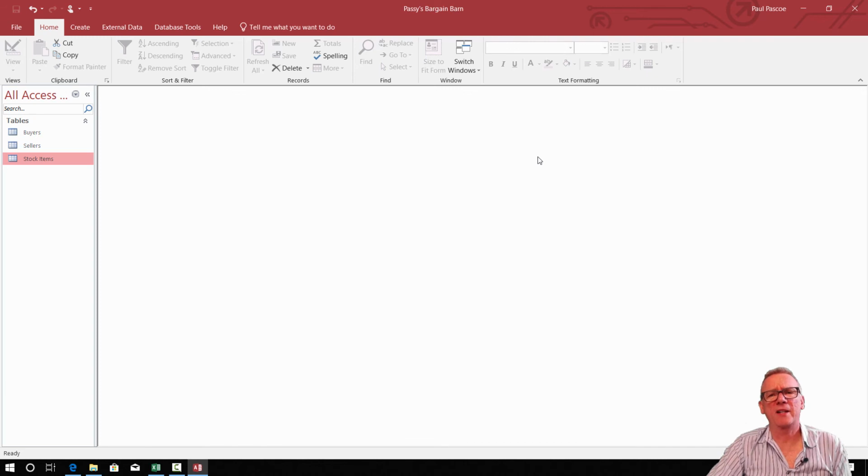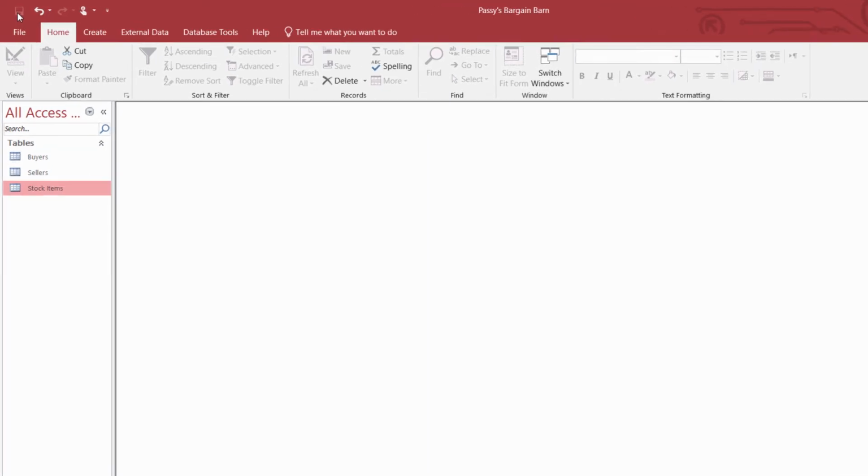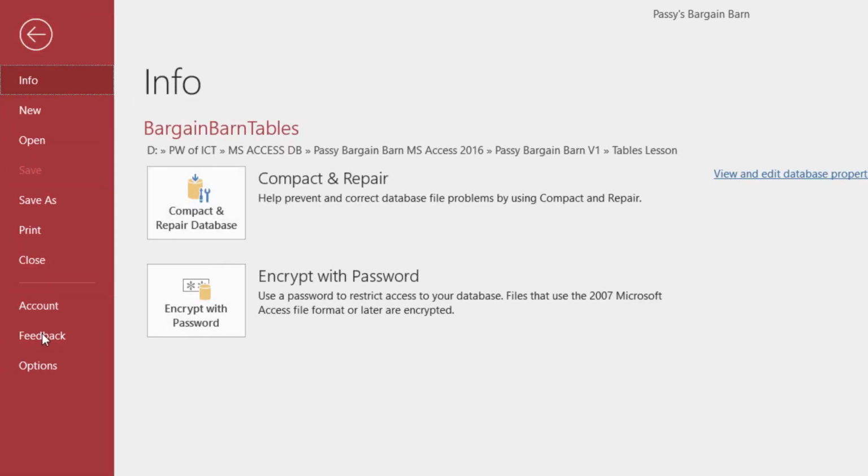There's two ways of having database settings. There's tabbed documents and resizable windows. We always want to be using resizable windows. Now, where you set that up is a bit obscure. You go to File, and then down here there's a thing called Options.